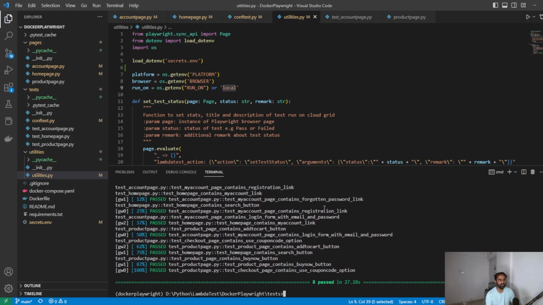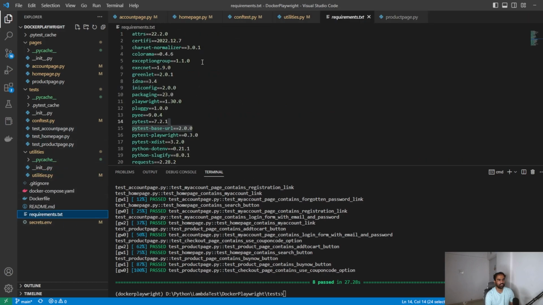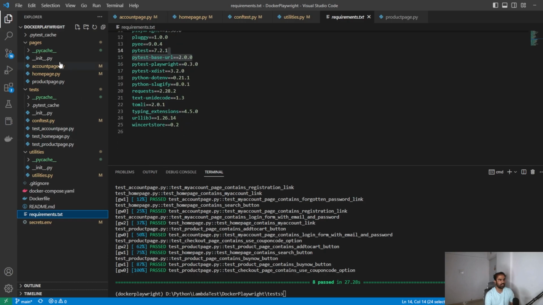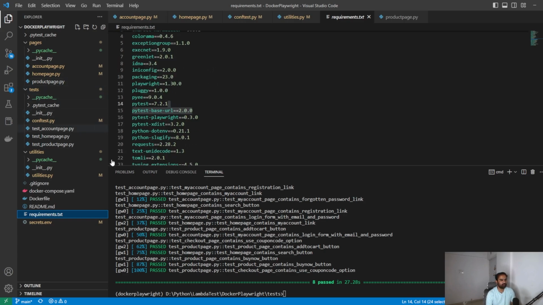Now again, the problem is if you see requirements.txt, I have so many requirements, around 25 requirements. Now if I push the code as it is to GitHub, then someone has to clone this environment. Here I'm using a virtual environment called Docker Playwright. I've created it using Miniconda.